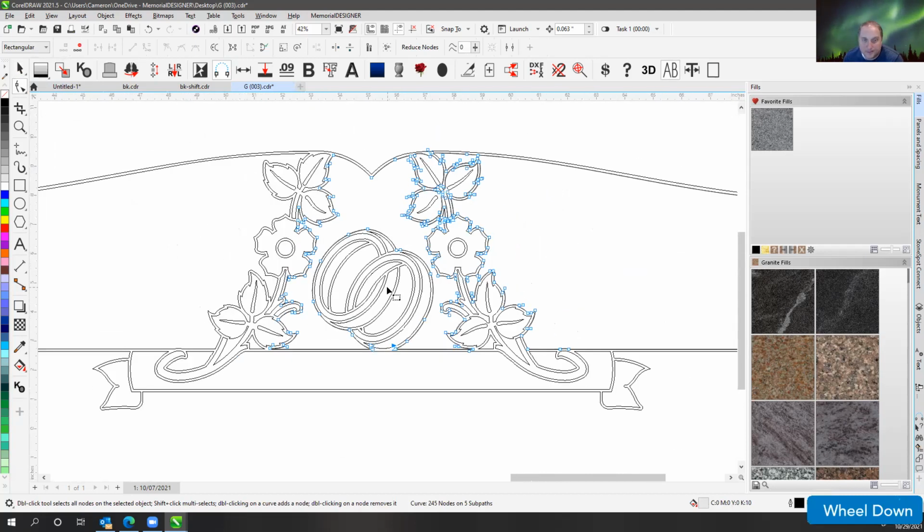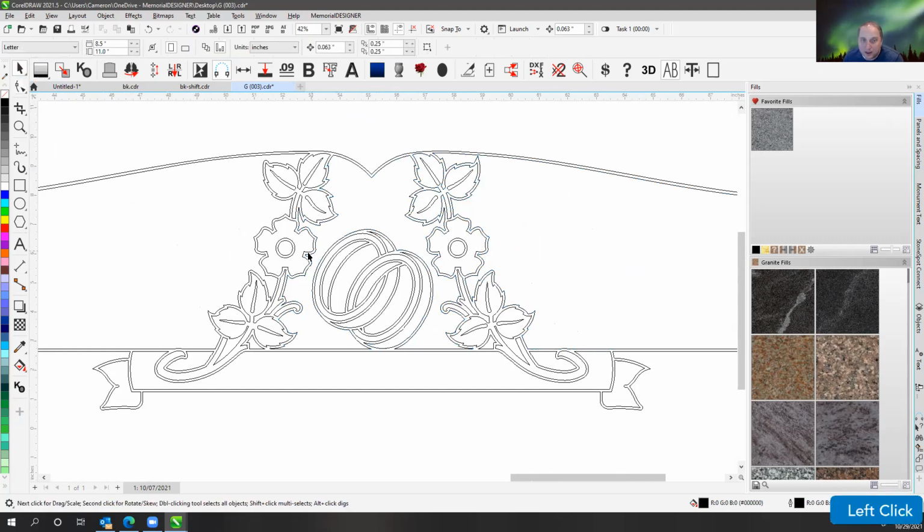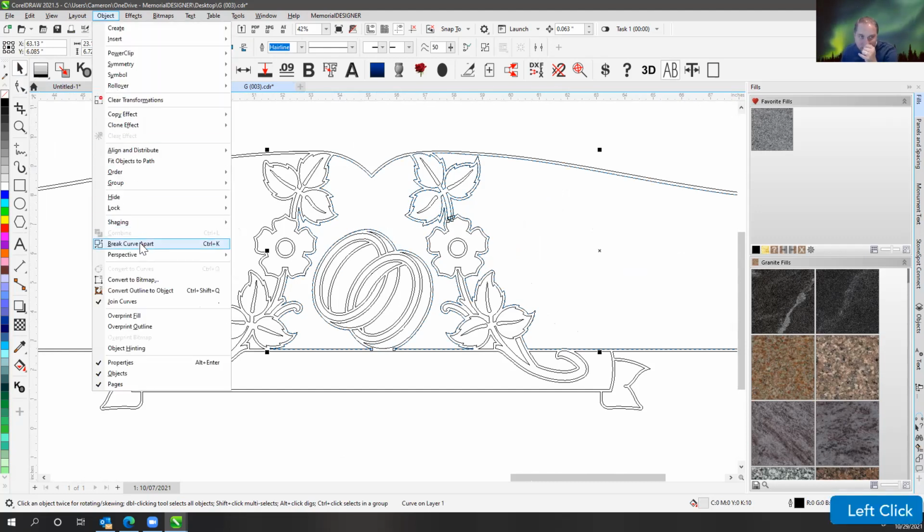Okay. And that should be the only thing that I need to do to separate that, other than I need to now break that apart from the rest of the curve. And in order to do that, I come up to object and hit break curve apart, or just hit Control K.